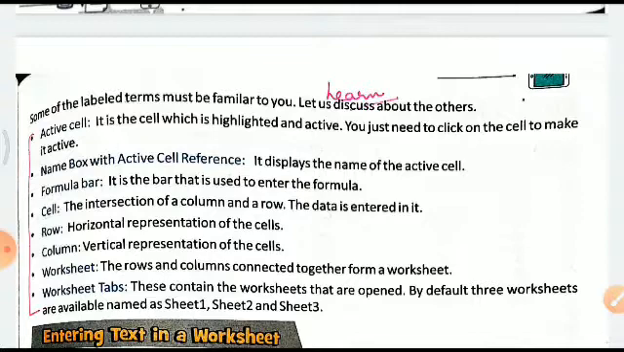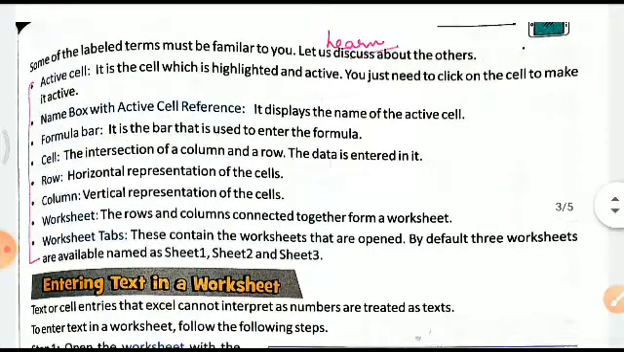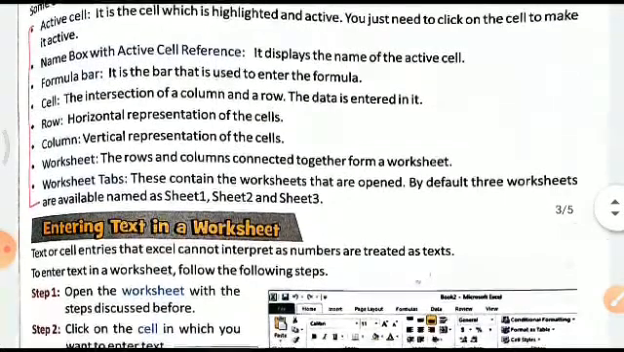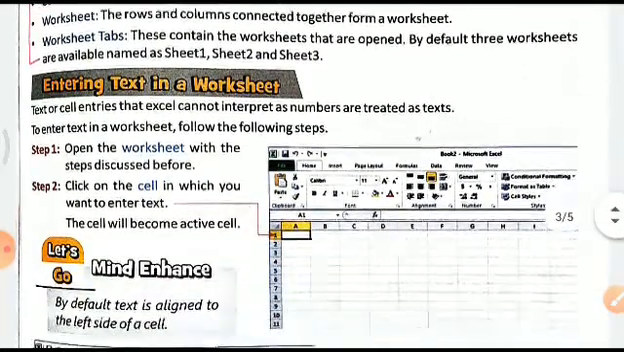The data is entered in it. Row. Horizontal representation of the cell. Column, the vertical representation of the cell. Worksheet, the rows and columns connected together form a worksheet. Worksheet tabs, these contain the worksheets that are open. By default, 3 worksheets are available, named as sheet 1, sheet 2, and sheet 3. Right, these are few terms which are used in a spreadsheet.